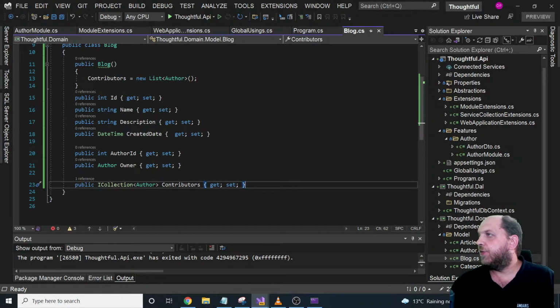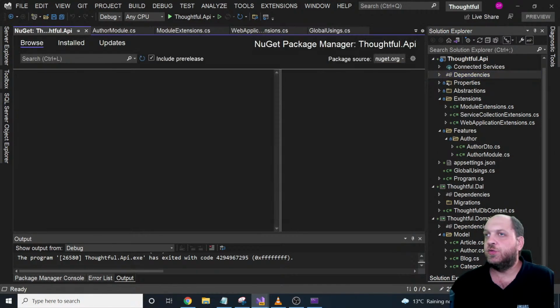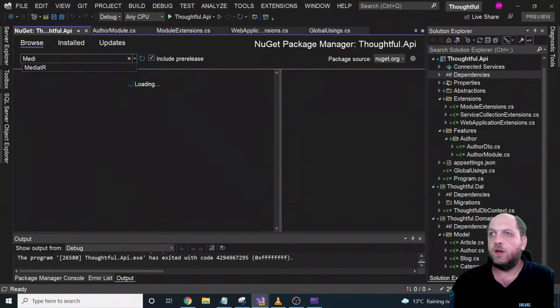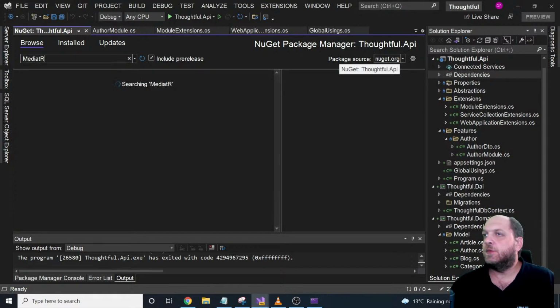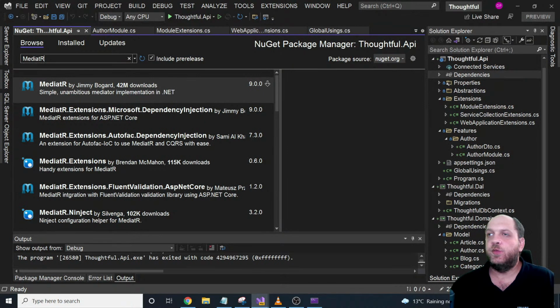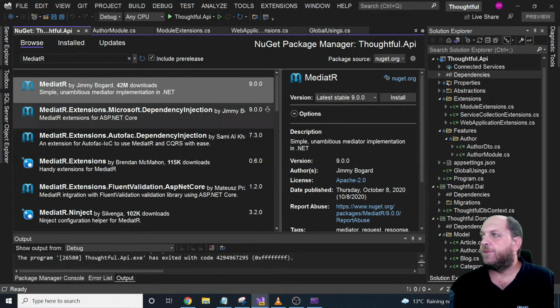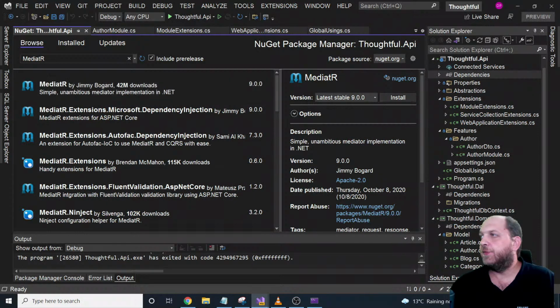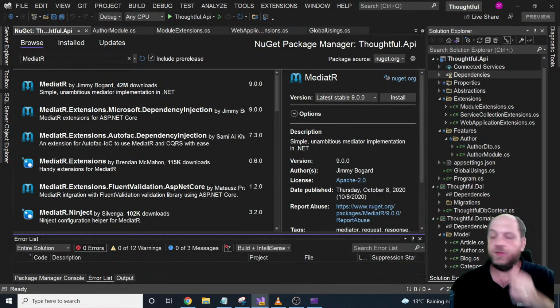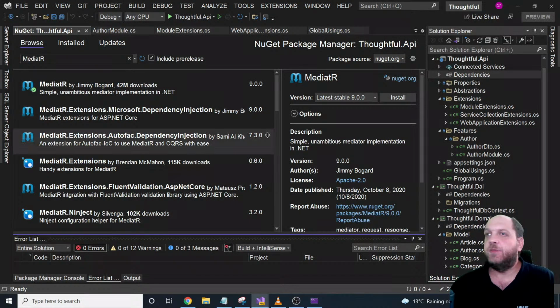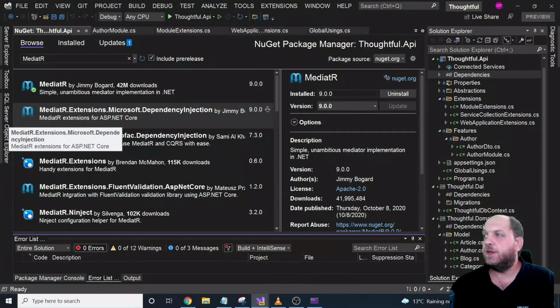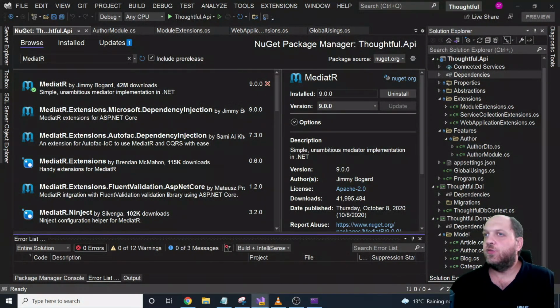So we would add some new NuGet packages. We would need MediatR. It just was a little bit slow. Now we just installed the latest version, so at least for now this doesn't have a direct dependency on the version of .NET that we're using. So that should be fine.